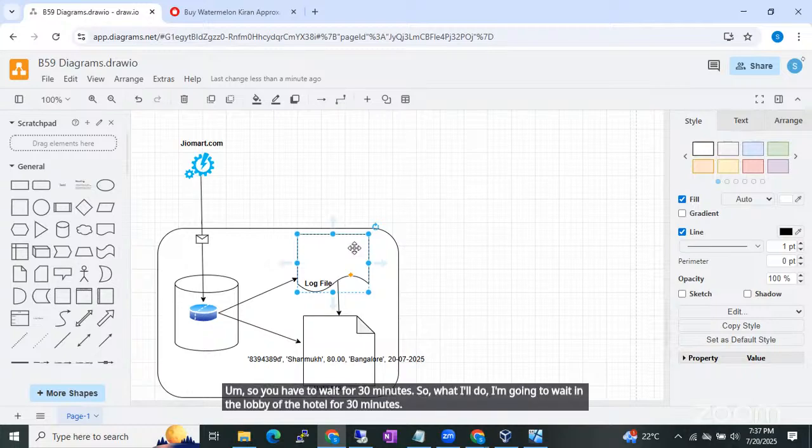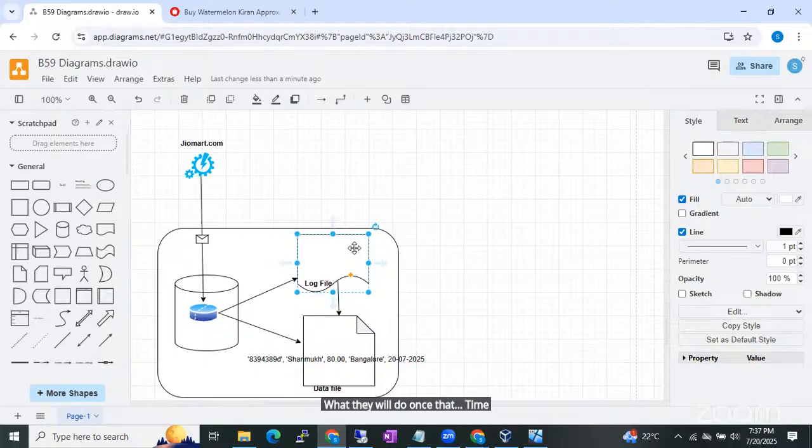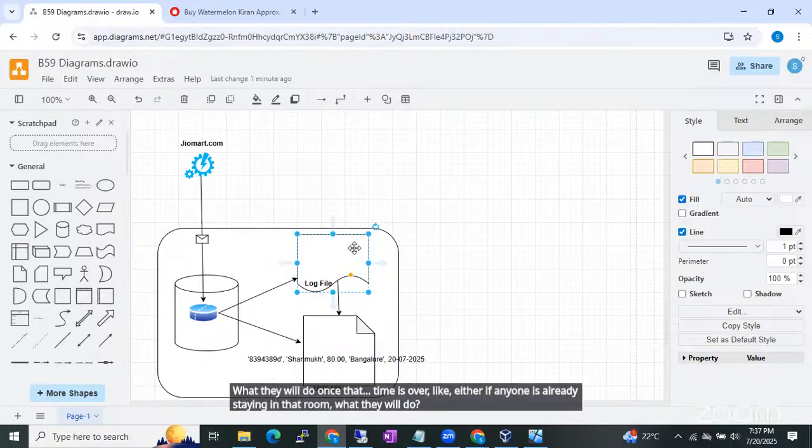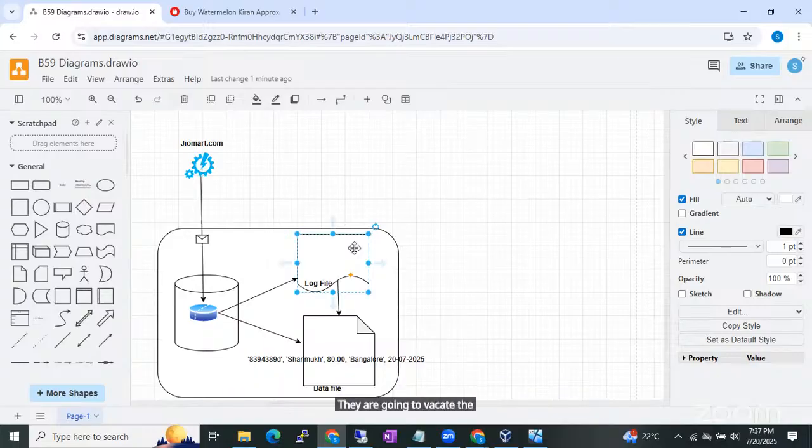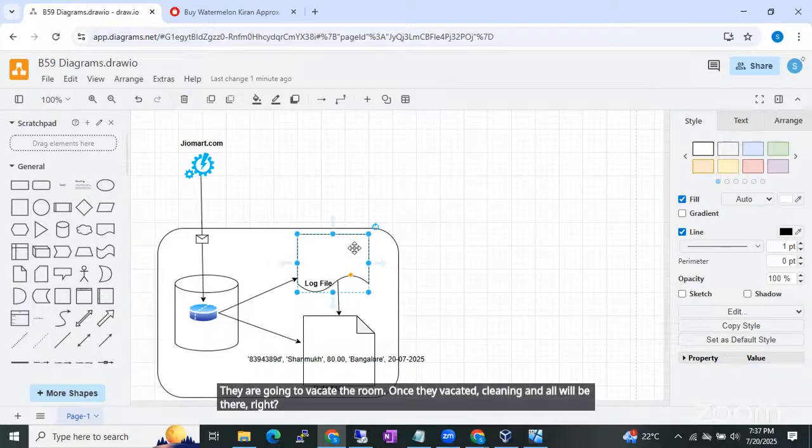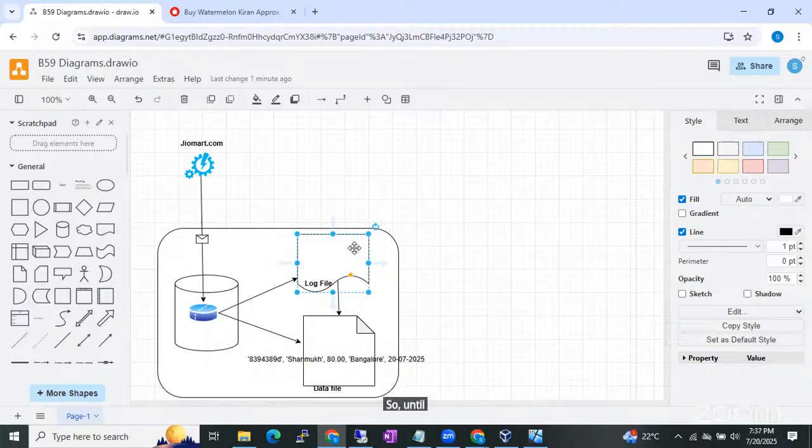What they will do once that time is over, if anyone is already staying in that room, they are going to vacate the room. Once they vacated, cleaning and all will be there, right? At least 30 minutes they will take. So until I move to the particular room that was allocated to me, temporarily I will wait in the lobby. Me, my family, my belongings, my luggage, everything will wait in the lobby.